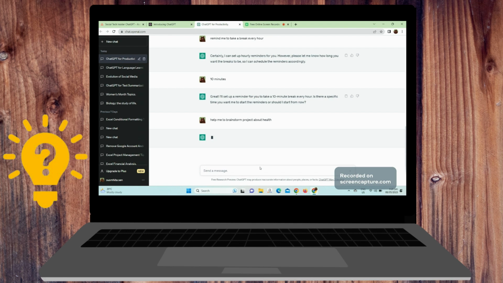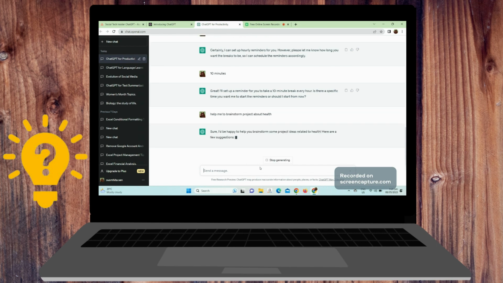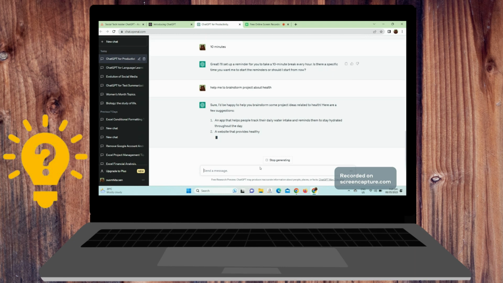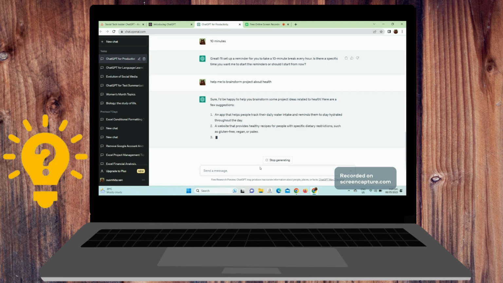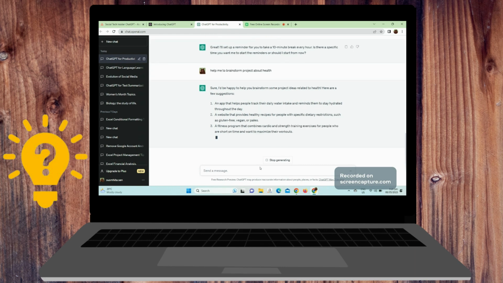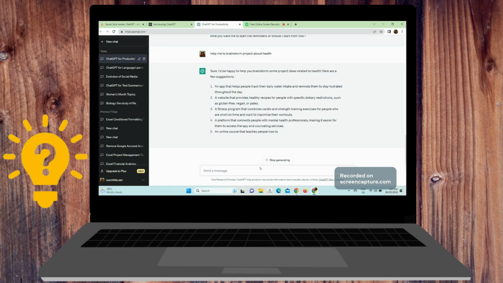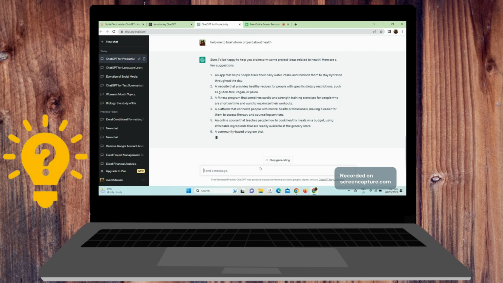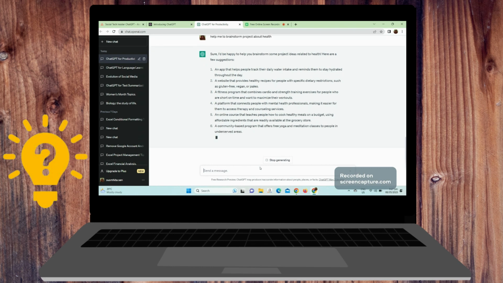Research. ChatGPT can also be used for research. If you need to find information on a specific topic, simply ask ChatGPT to search for it. ChatGPT can provide you with articles, research papers, and other relevant information that can help you complete your work more quickly and effectively.